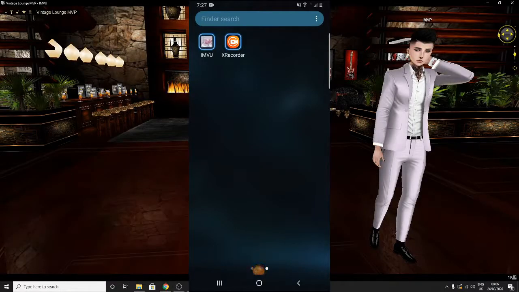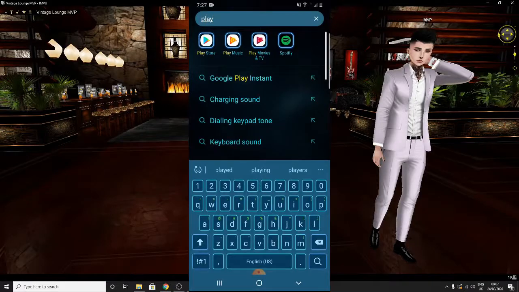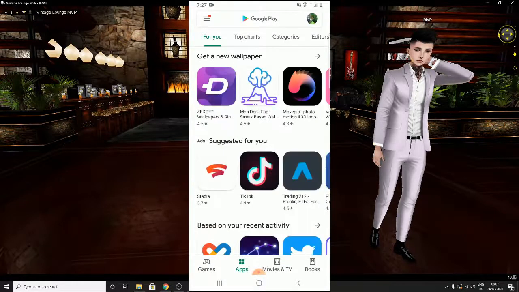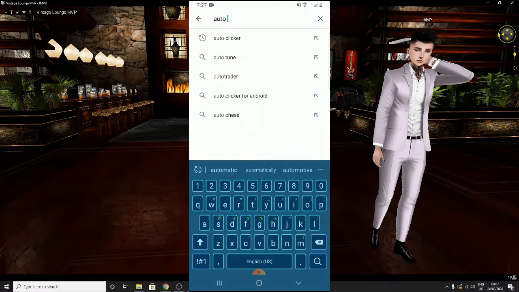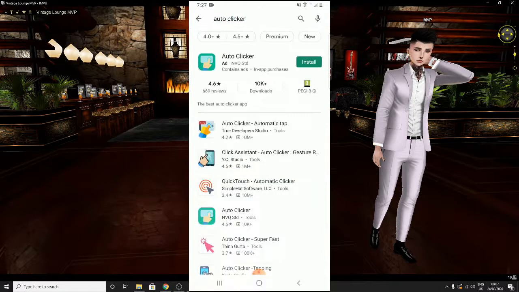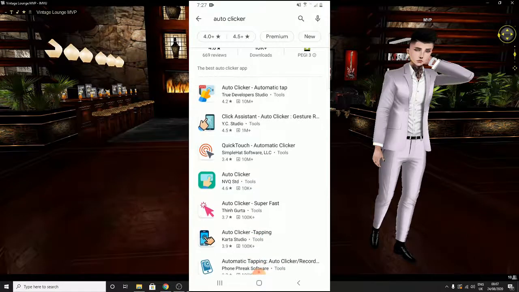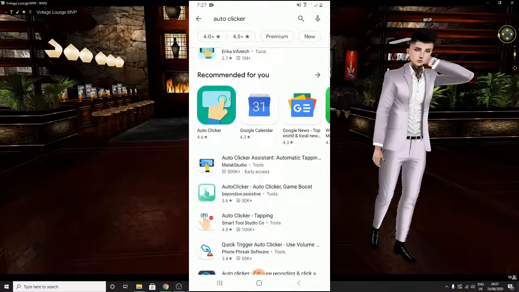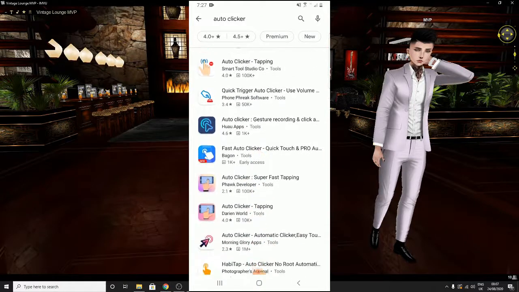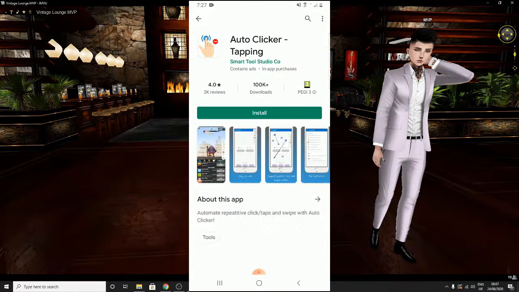Okay, so now we're on our mobile, but the first thing we're going to want to do is go to the Play Store. And what we're going to be searching for is Autoclicker. I've played around with a few of them, and I found that one of the best ones to use, if you scroll down a little bit, is this one right here at the very top, Autoclicker tapping. So we're going to click that and we're going to install.